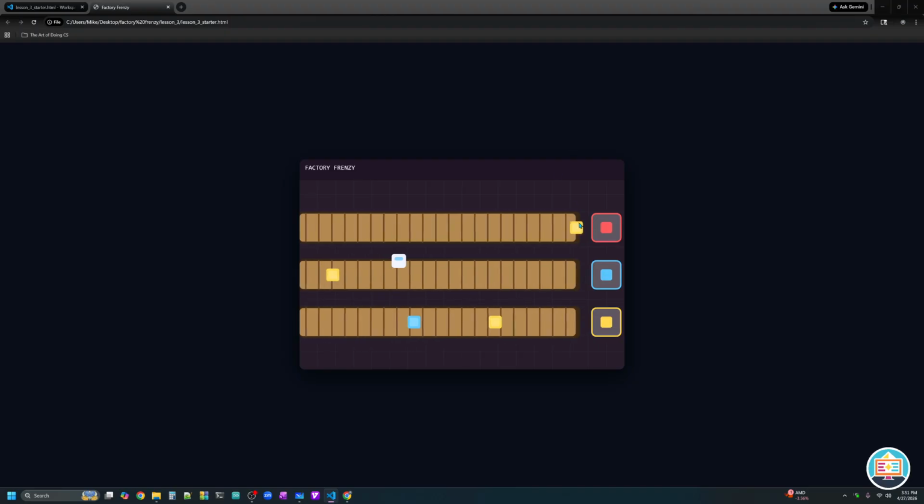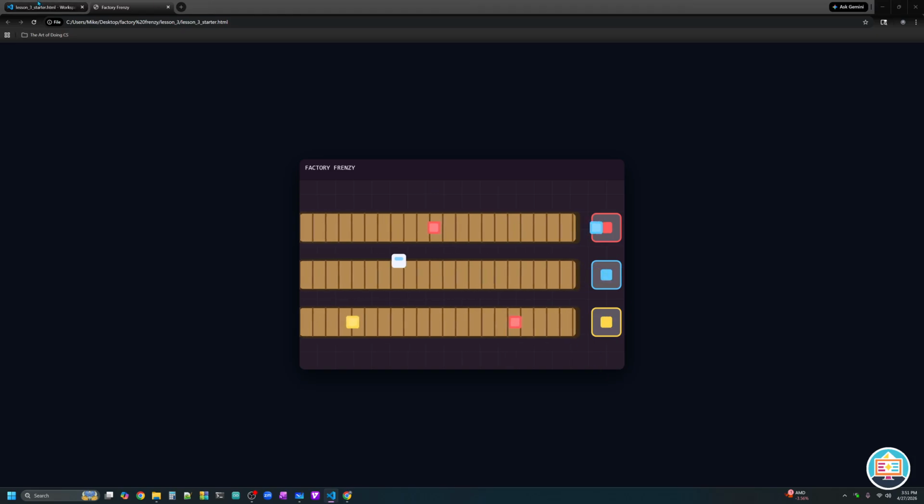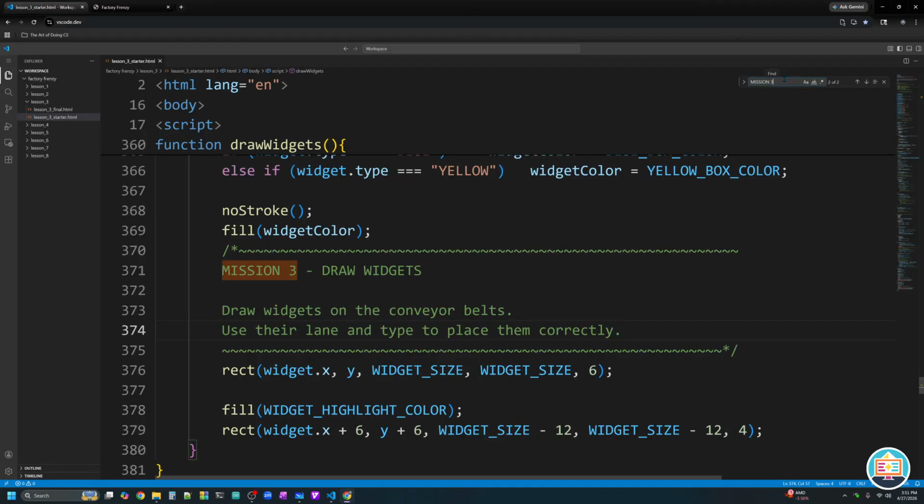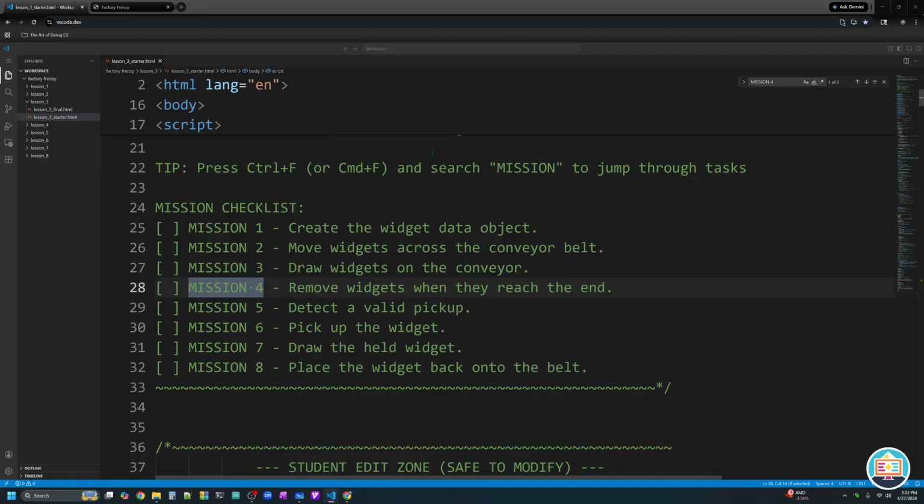We're getting there. What we want to do next is, once they get to the end of the conveyor belt, we want to simulate them falling into the box. So they should essentially stop moving. We've got to get them out of the array. And that is exactly where mission 4 is going to take us. Mission 4 says we should remove these widgets when they reach the end.